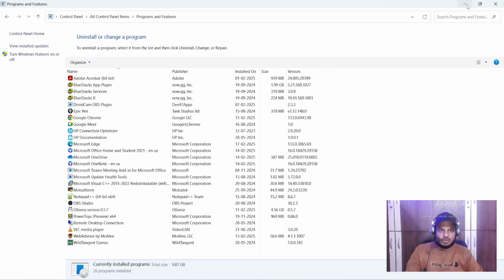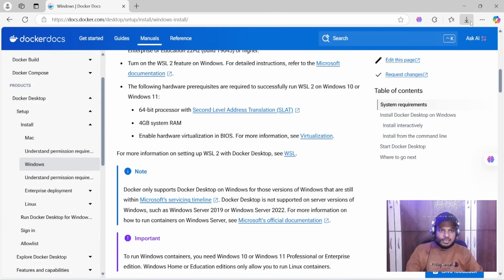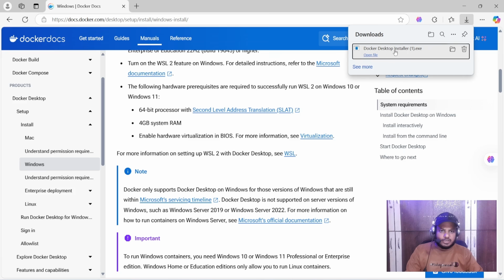Let's go and check how much has been downloaded. If you check here, it says this file has been downloaded, right? So I'll click on Open executable file.